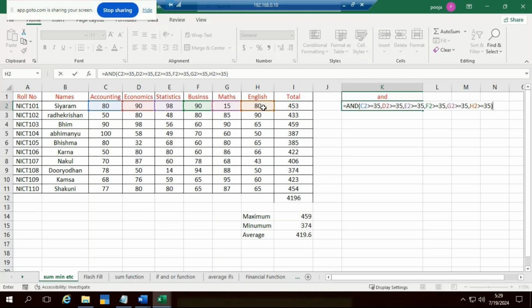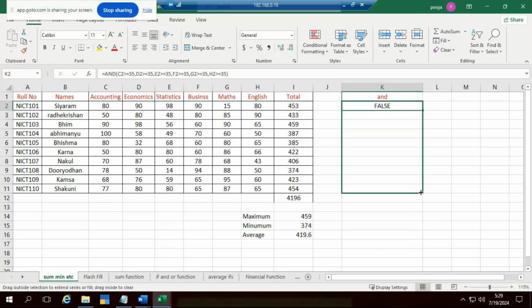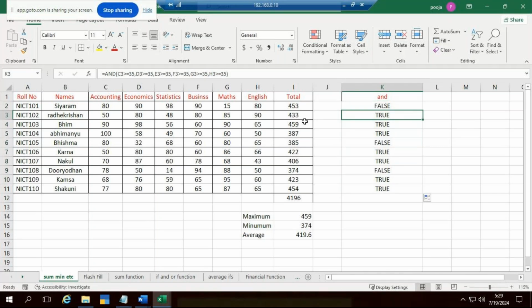So I'll click on enter option. You can see here it is displaying as a false. False is nothing but, it will not satisfy the given condition because except Max, everyone got good marks. But what about Max? Max is less than 35. So it is displaying you a false. Any doubt?